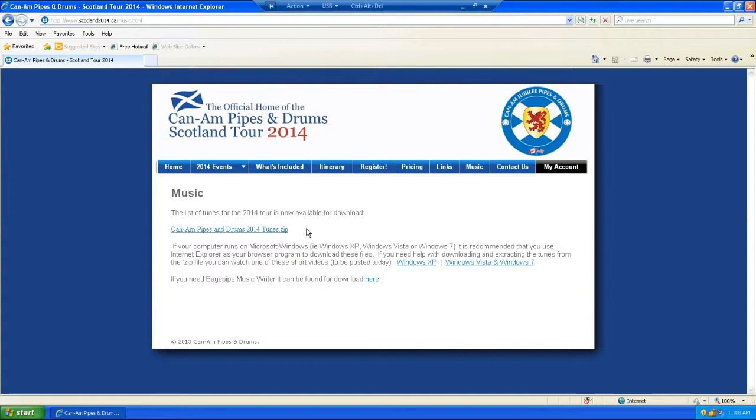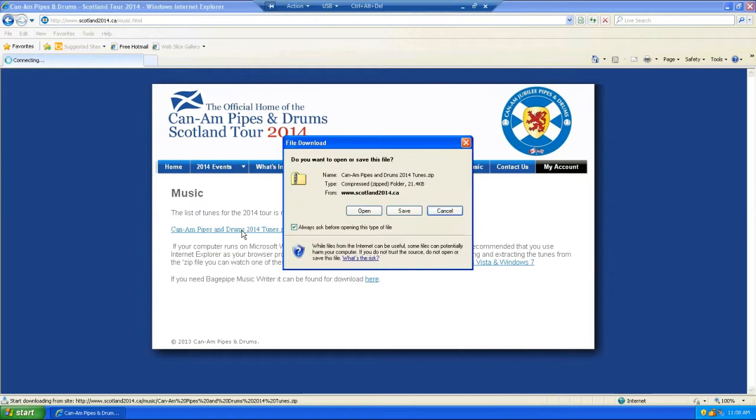And here with Windows XP, it's quite simple. We use our regular left mouse button and give a click, and we'll be prompted, what would we like to do? Would we like to open or save this file? And the simplest thing to do to make things uncomplicated is let's save the file to your computer.